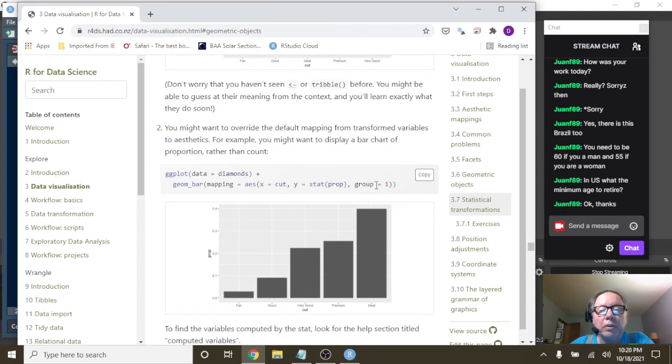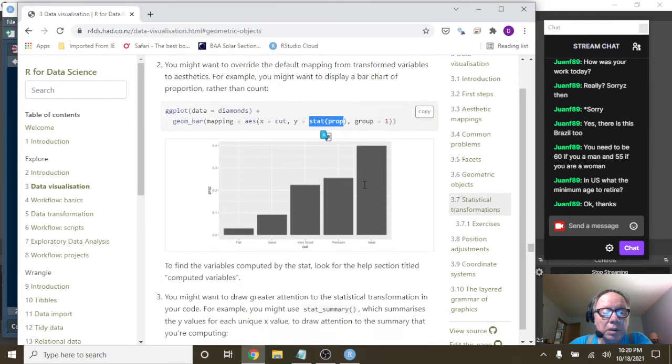Now, why is group equals one? Hmm. I learned something new here again. I knew roughly about this geom bar thing, and a little about stat, but I certainly didn't know that the stat could be proportion. I'm not sure why the group is 1, because you see, this is now proportion or percentage of the total.